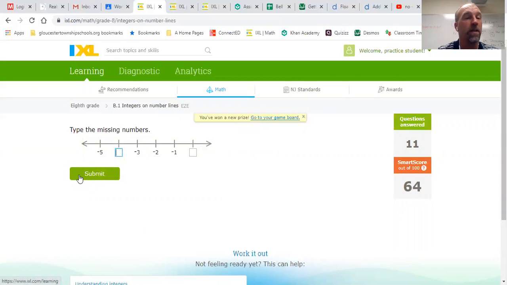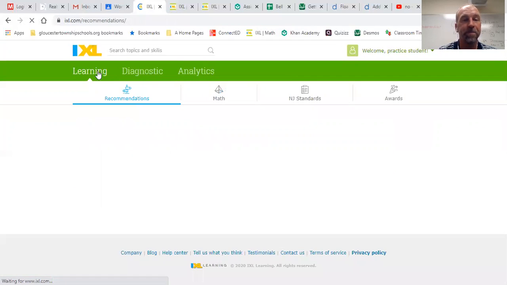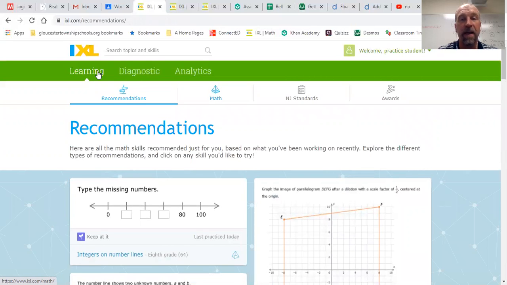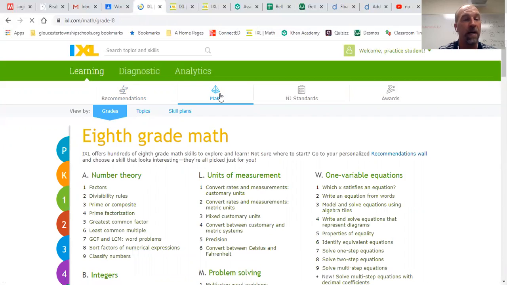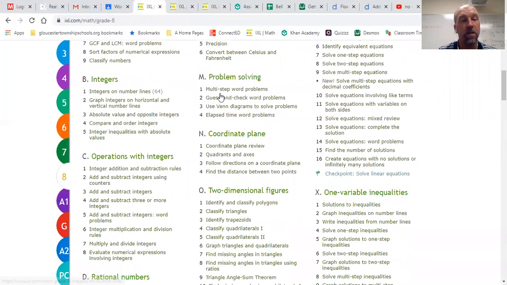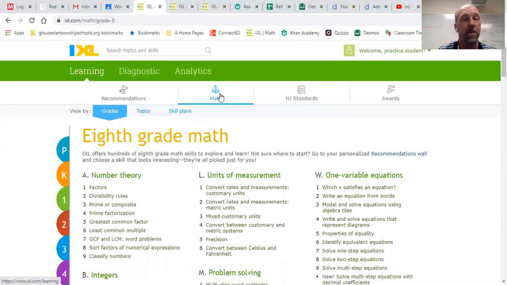So that's how you work on the learning section of the IXL program. If you need to go back to the main page, you can just click on learning again, and then click on math if it doesn't take you right to math. And here we are, back to our 8th grade math skills. All right, that's the IXL Learning tab, Basics.